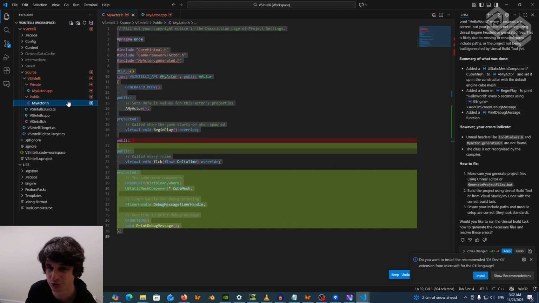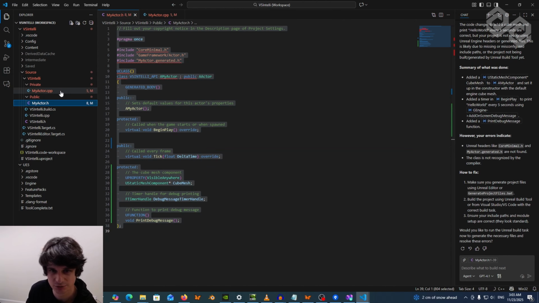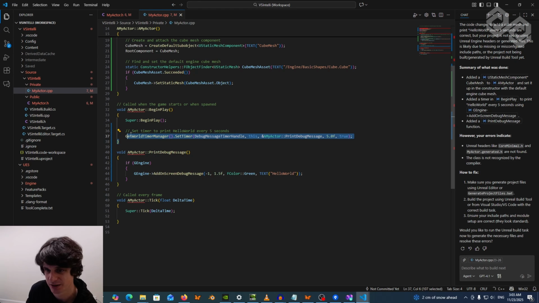But the thing you could do is, I'm just going to keep them, and we're going to check quickly. As you can see, I have my mesh and my constructor. I have my timer every 5 seconds. It will print the debug message. Perfect.